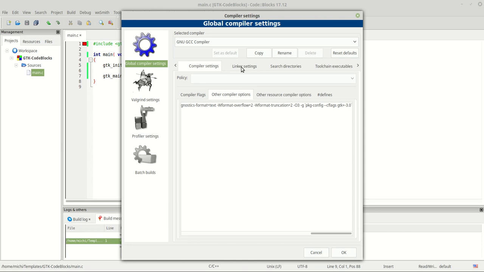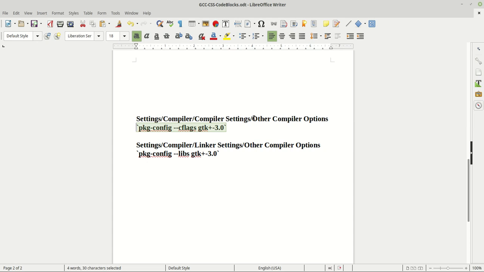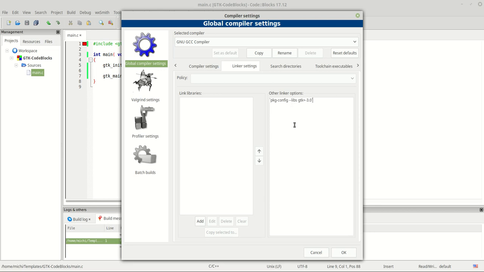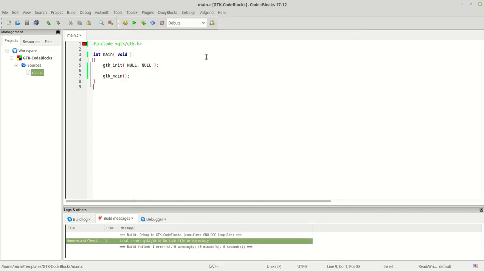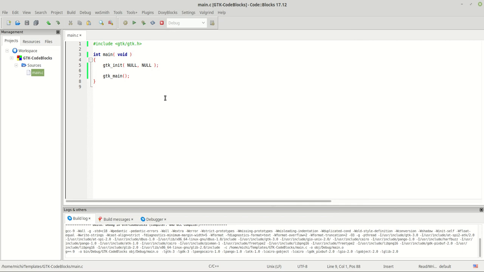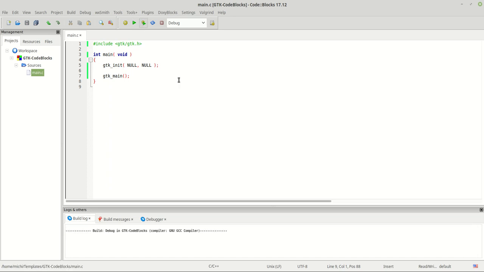Now we need to go to linker settings also, because we need a linker. So basically we go to settings, compiler, linker settings, other linker options, and here you paste pkg-config, this time --libs. Here was the cflags for our header files, and here is for our library. Now I'm going to paste it here and hit OK. I'm going to rebuild our program, and it builds fine, so now I can compile and run it. Of course we didn't create anything.